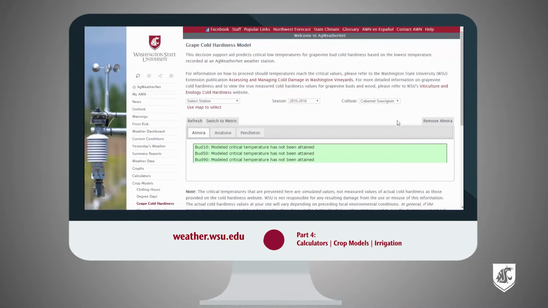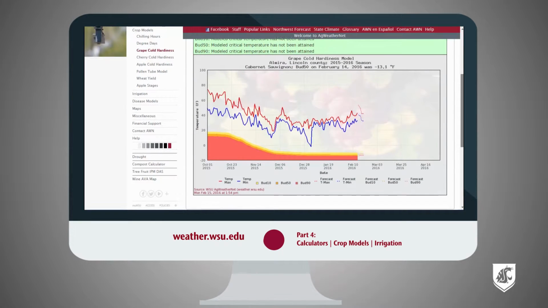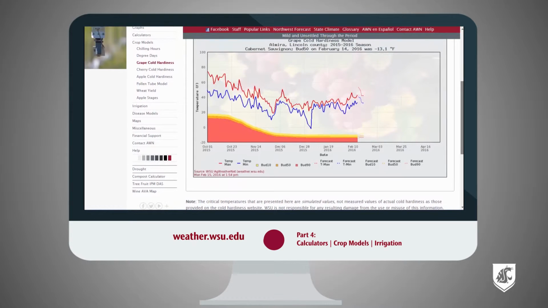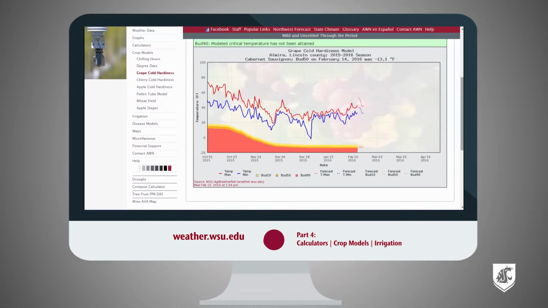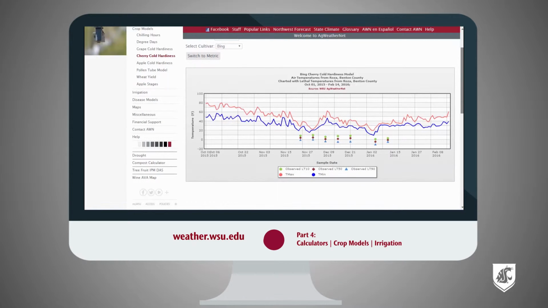The grape cold hardiness is a model that is based on measured cold hardiness of grapevine buds collected at Prosser, Washington. This model predicts critical low temperatures for grapevine bud cold hardiness based on the lowest temperature recorded at an AgWeatherNet station. If the temperatures reach a critical low in the year, the grape will not develop properly during the growing season. The cherry cold hardiness and apple cold hardiness are similar to the grape tool, however, we do not currently have enough data to create this model.